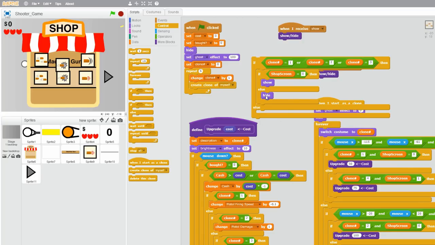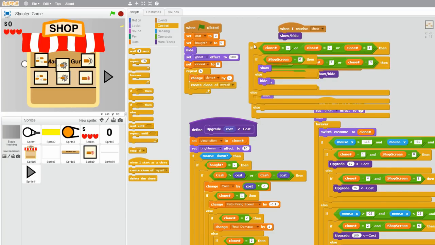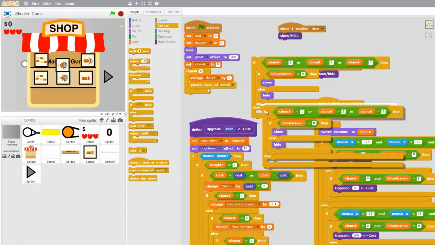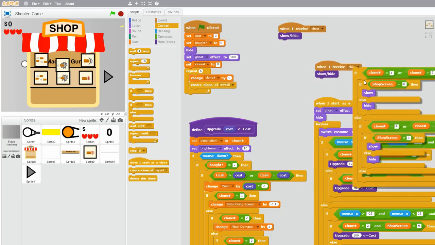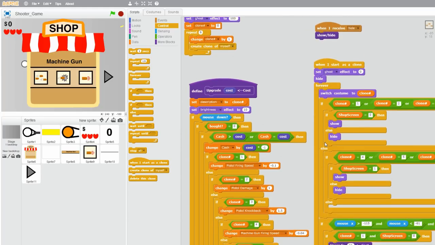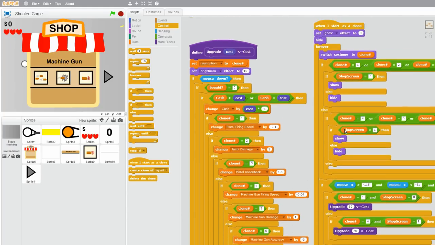Okay, now for clone numbers 4, 5, and 6, just copy this if else statement, duplicate, drag this inside of the else, and check if clone number equals 4, 5, or 6, which are the machine gun upgrades, and if shop screen equals 1, which is the machine gun shop screen, then show else hide. Now drag this into the forever loop of the clone, and this should be good. So let me try it.